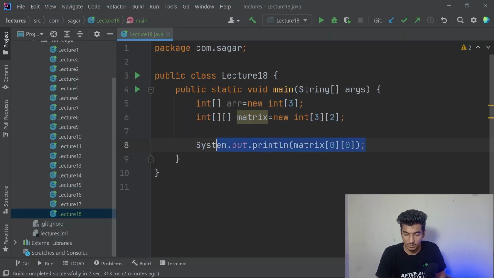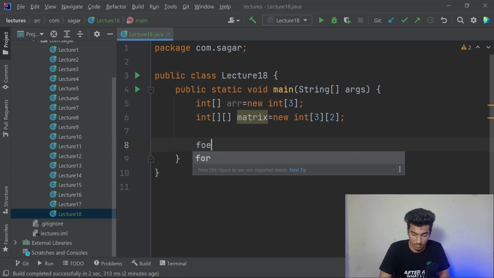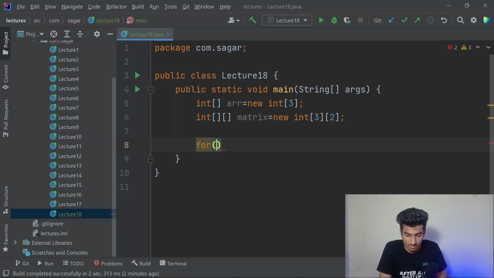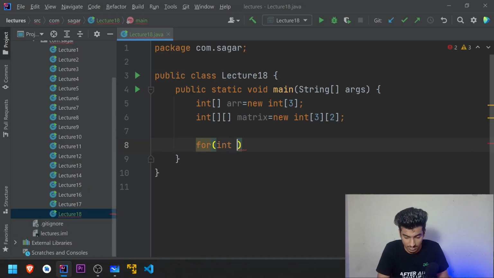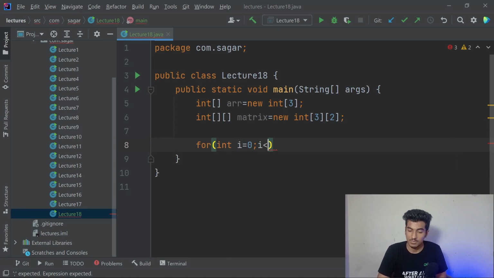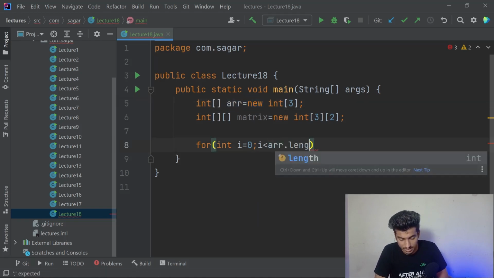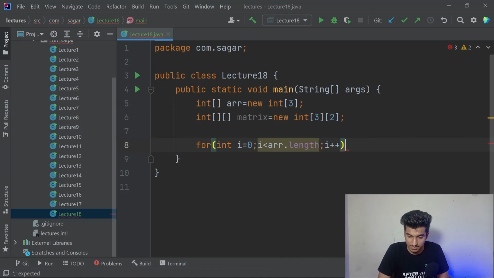But instead of doing this, we will just use a loop, like we traverse in our 1D array. So how can we traverse in our 1D array? First we have to get the index i, which should be less than what we were writing here, our array length. So if we want to traverse in this array, we were writing arr.length and i++. So this is how we traverse in one array.